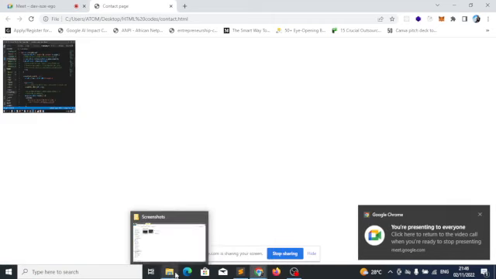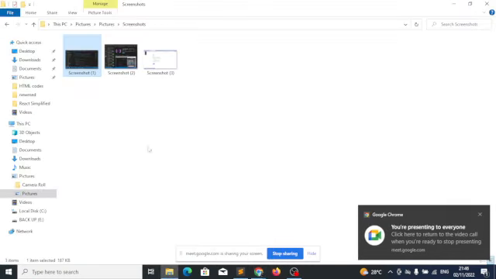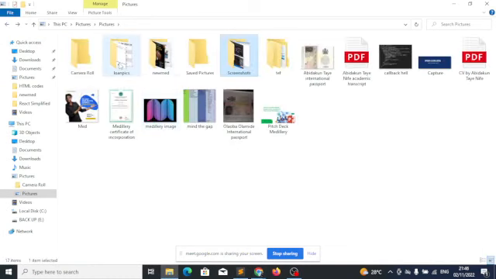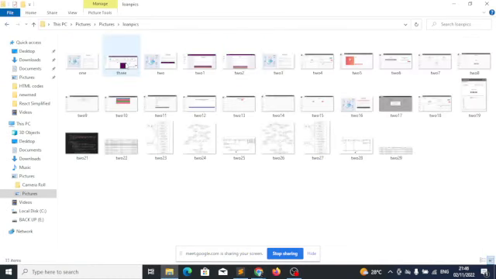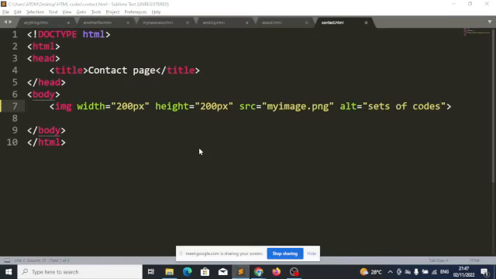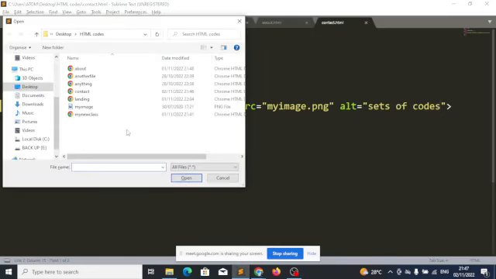Let's do another one. I will display another image on the screen. This time around, let me go to another location and pick another image. Next, I want to display this image on my screen. I'll go to where my codes are located and paste it there. So this is the image. I think this name is two 3.